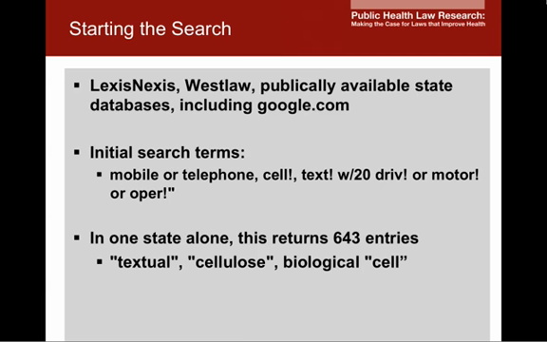And as you can imagine, many of these entries were references to things like textual. We also found biological applications such as cellulose, biological term cell. And the restriction within 20 words of drive, motor, and oper didn't appear to narrow our search results anymore. As we looked through the entries returned from these initial searches, we were able to refine our approach and think of additional terms or modifications that would hopefully turn up hits that were more appropriate.